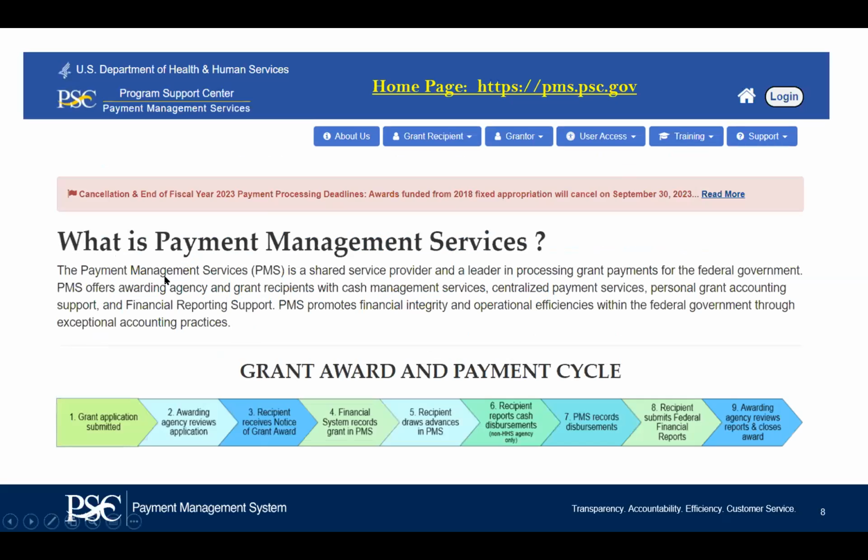So here is our homepage. We always say to bookmark this page so you can see all the information we have available for you, especially in the bar that's pink. We will put a lot of detailed information there that we need you to be aware of. On here, we have a tab for grant recipient. You will find a lot of information, and there is a link there for FFR information. Also, the user access tab. That's where you will go to update your profile, deactivate a user, or for someone new.